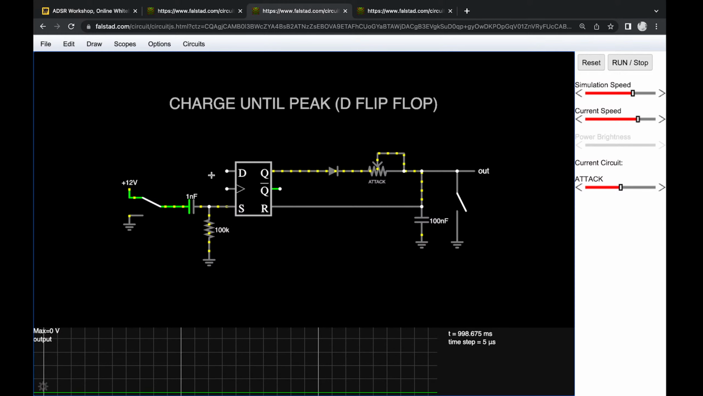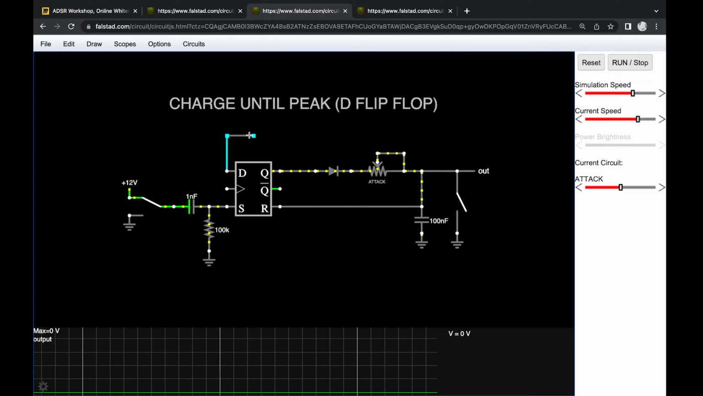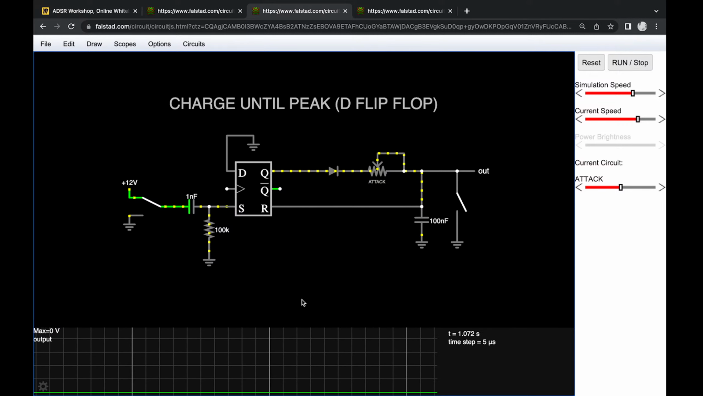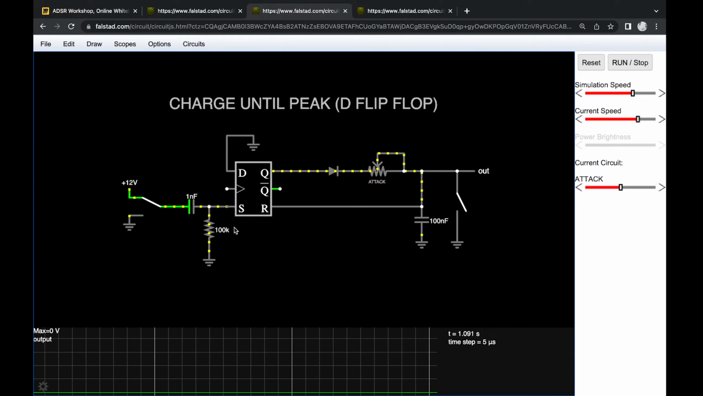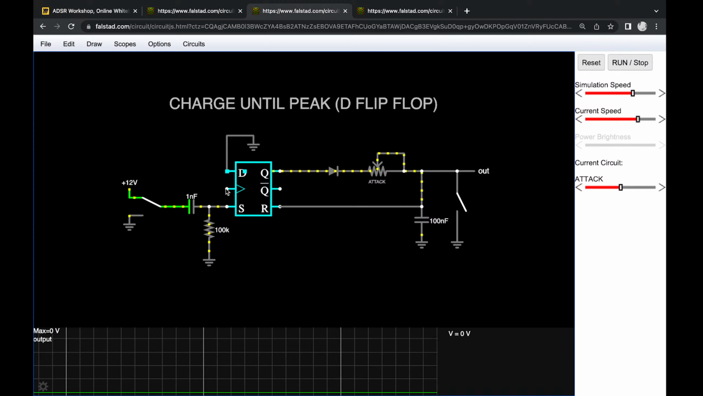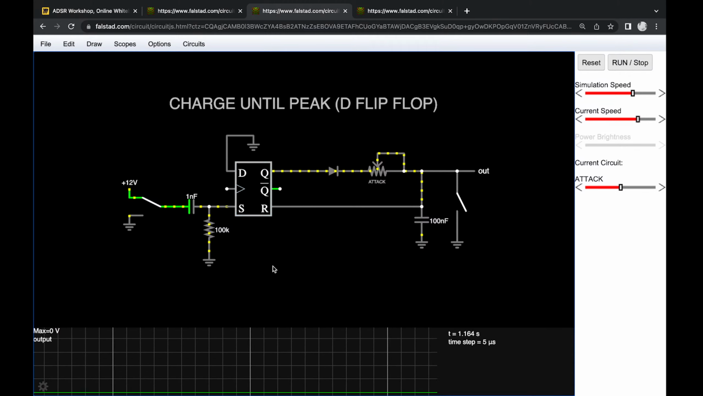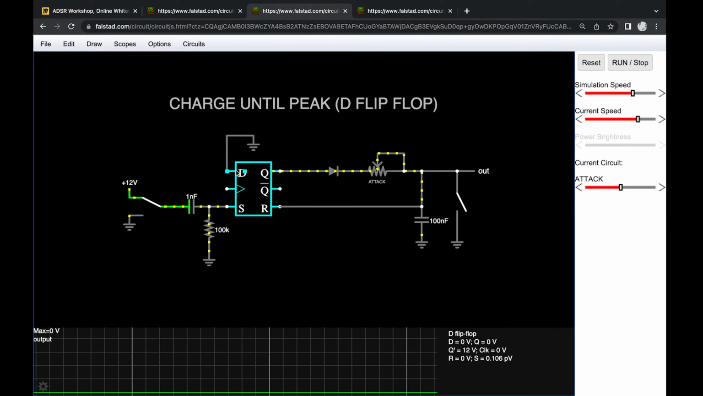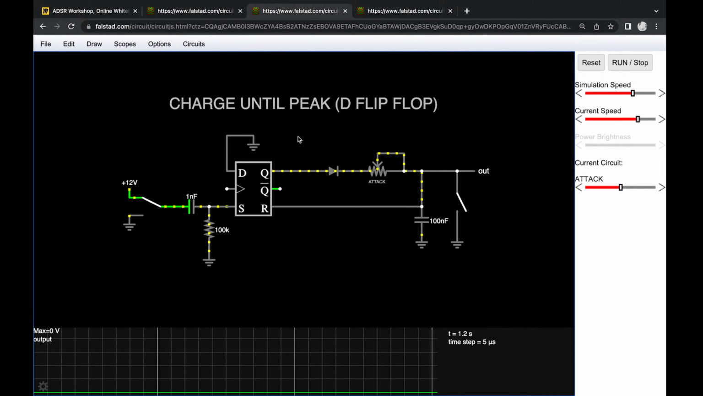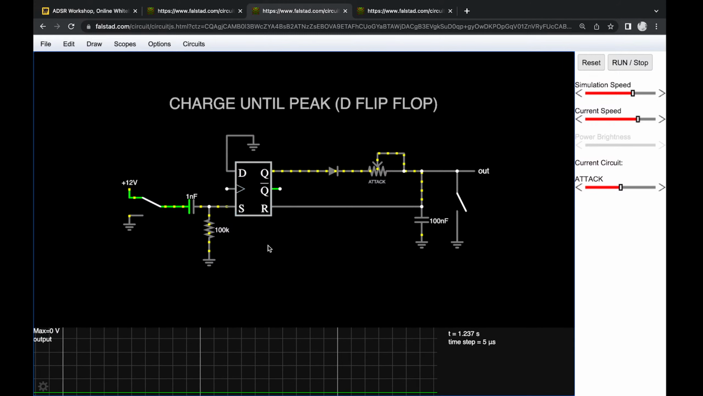And the way that we're going to do this is, first up, we're going to hardwire the data input to ground. And so now whenever the clock input gets a signal, it will toggle the flip-flop off, because it's going to put whatever data is on the data input into the flip-flop. If this is ground, it's going to turn it off.